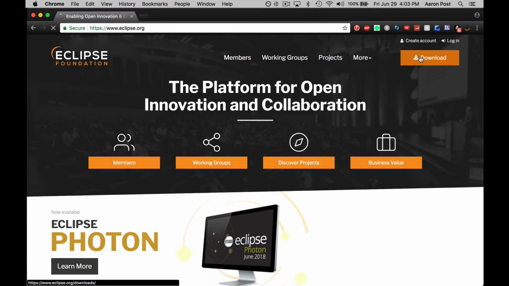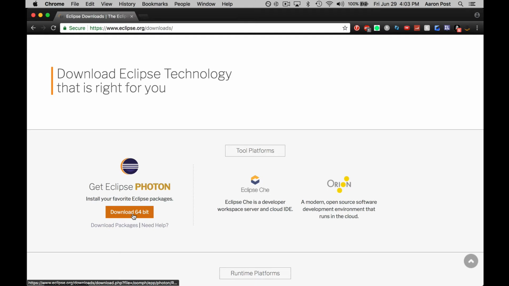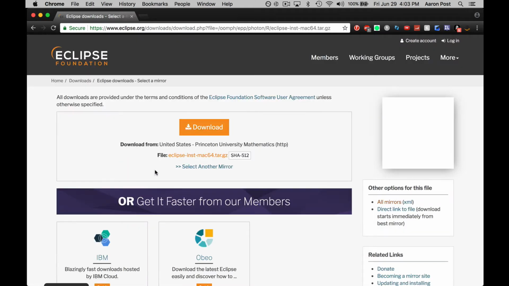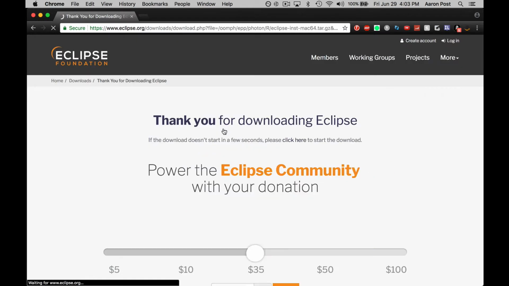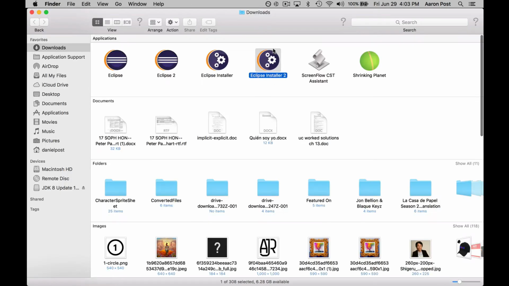Then click Download in the upper right hand corner, and then click Download 64-bit and click on the final download link. Speaking of which, why can't the first download link just be the actual download? Anyways, you can now run the installed file.